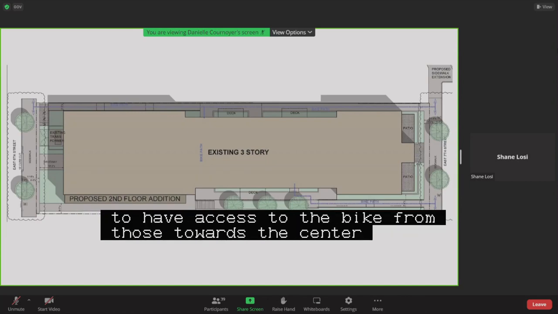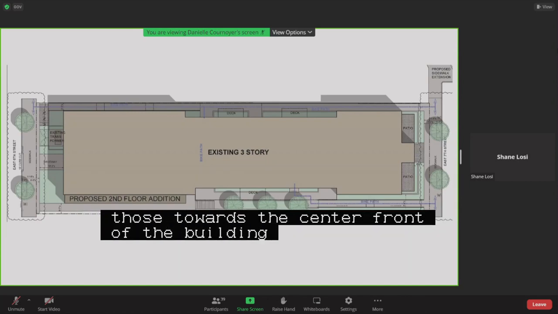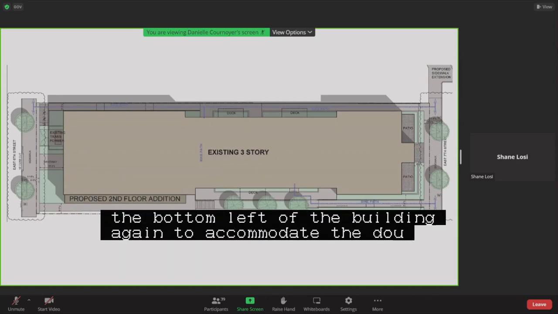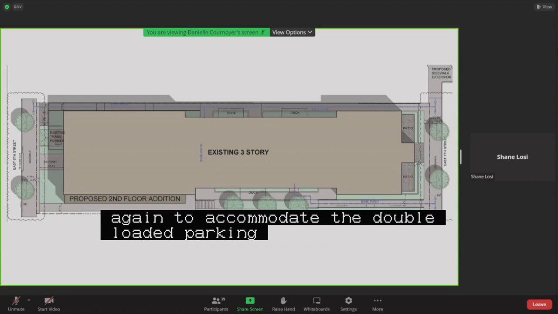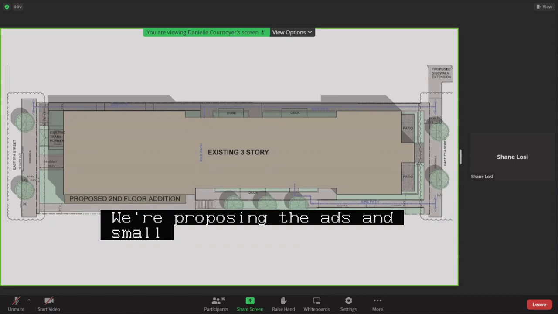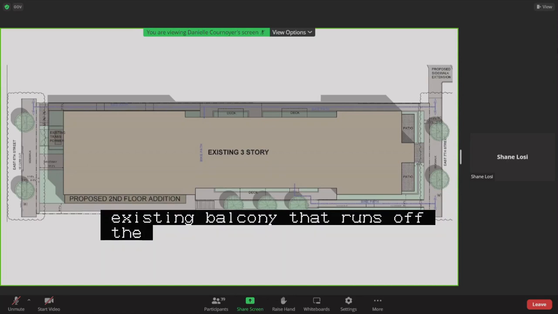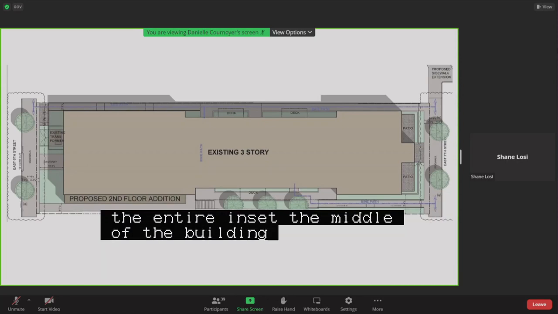We can see the small second floor addition on the bottom left of the building. This is again to accommodate the double loaded parking garage that we're proposing. We're proposing to add some small balconies off the front of the building, and there's an existing balcony that runs off for the entire inset of the middle of the building where the three street trees are in the middle of the plan here. Next slide, please.